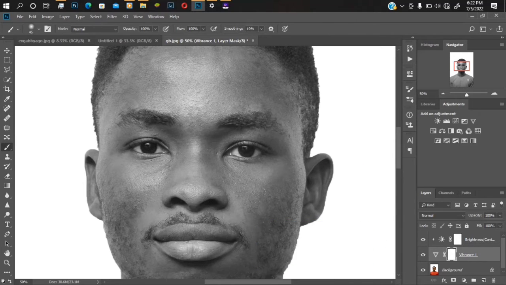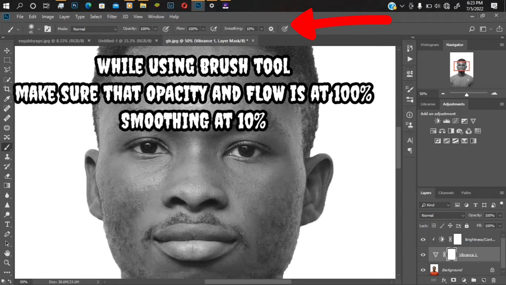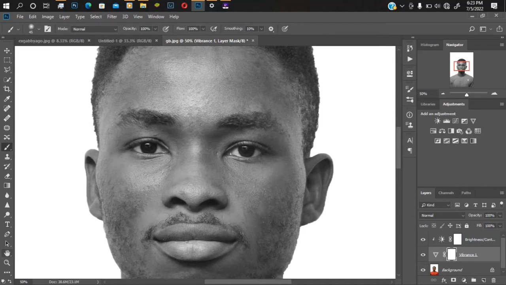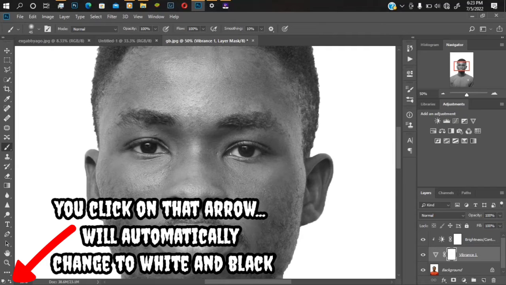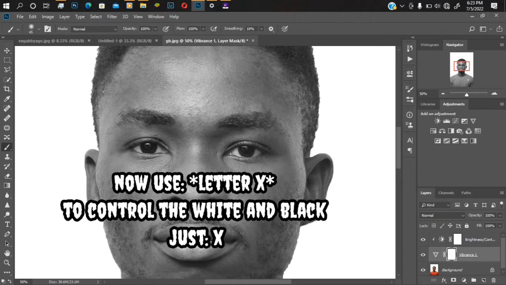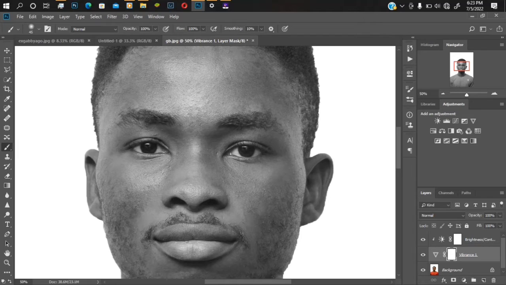So now we look for the tool we want to use. With this, what we have to use is the brush tool. Before you go on using the brush tool, you make sure that this here is on black and white. Just click on this. You can use your X to control the black and white. Just press the letter X. If it does not work, that means it's on white, I think. Then press X again. Now it's on black.